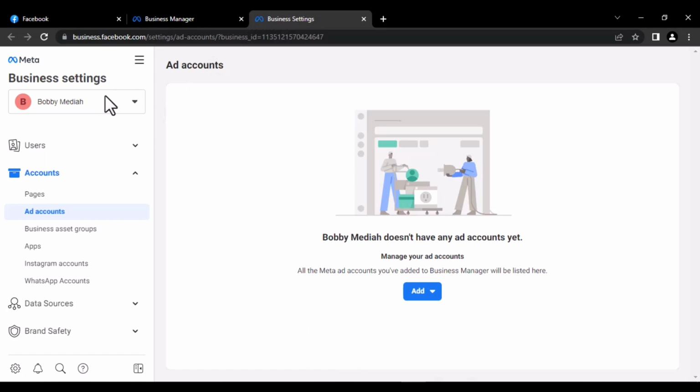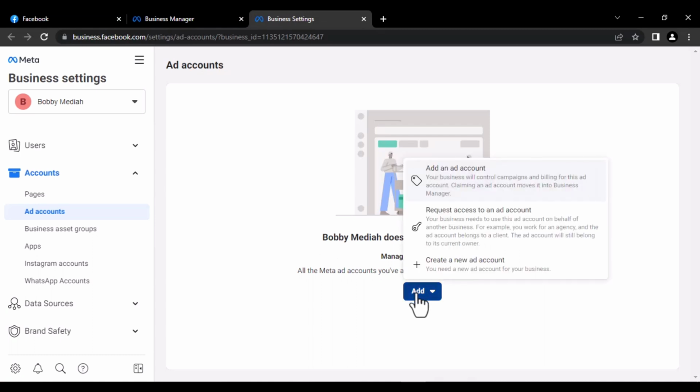Checking the left side of this page, you will see the ads account option here, and then clicking on the ads account you will see the button which says add. So you click on the add button and then it will pop out like this, which will show you 3 steps on how to create or add an ads account to your business account. The first one is add an ads account, the second one is request access to an ads account, and the third one is create a new ad account.